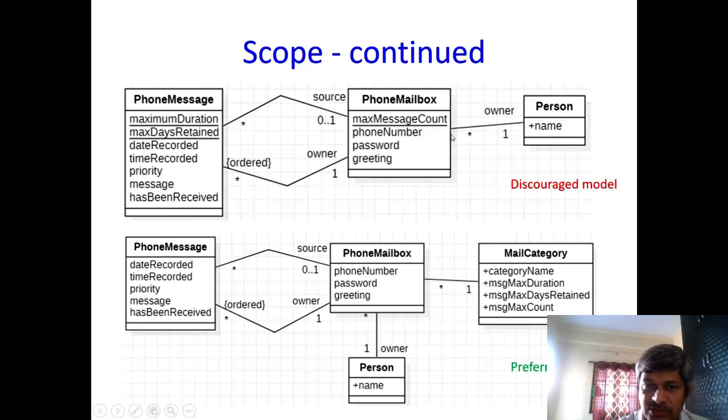Now assume that a phone mailbox will have multiple phone messages. That's the basic idea. The phone message itself can again have a static variable stating the maximum duration of a message. That means you are fixing the maximum duration of a voice message which you record. And then the maximum days you will retain them. So this is a particular phone message.